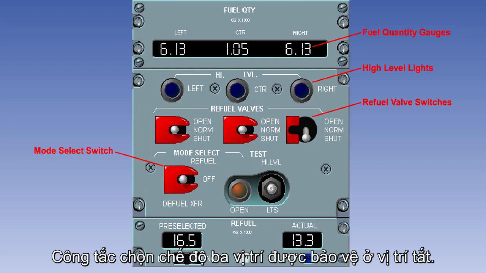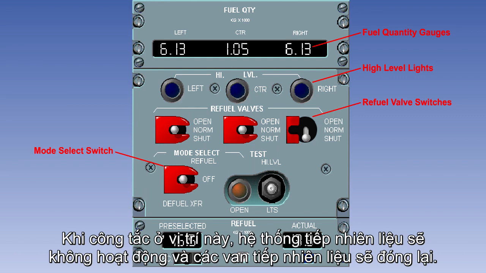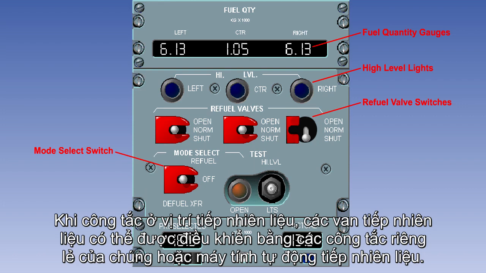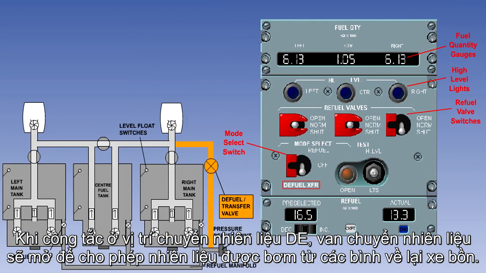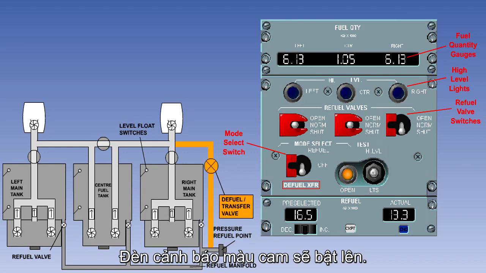The 3-position mode select switch is guarded to the off position. With the switch in this position, the refuel system is de-energized and the refuel valves are closed. With the switch to refuel, the refuel valves can be controlled either by their individual switches or the automatic refueling computer. With the switch to the defuel transfer, the transfer valve will open to allow fuel to be pumped from the tanks back into the tanker. The amber open light will illuminate.